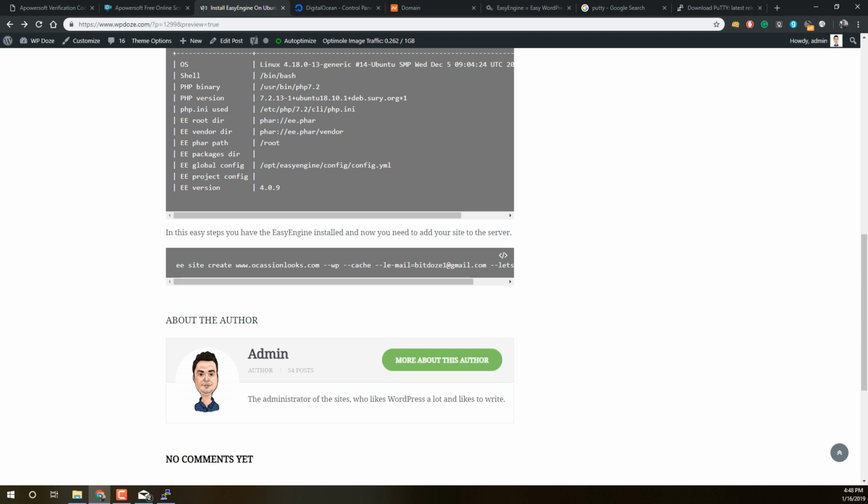It starts with ee site create. Here you have the name for the site, the domain name. It will be a WordPress installation. It will have cache. This is the email address for the Let's Encrypt, and with this we'll tell it to use SSL from Let's Encrypt. So at the end we should have a WordPress site.